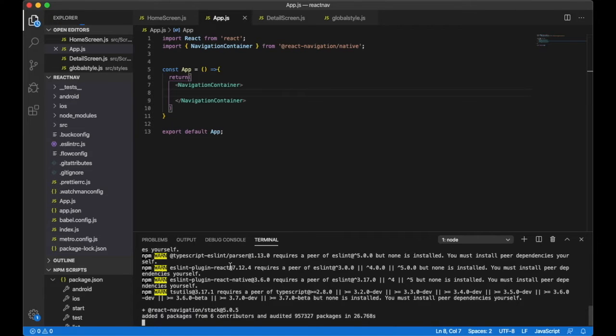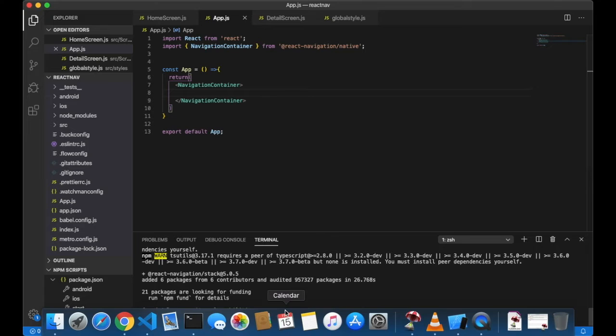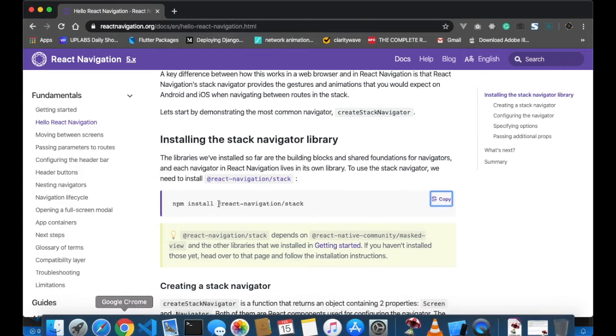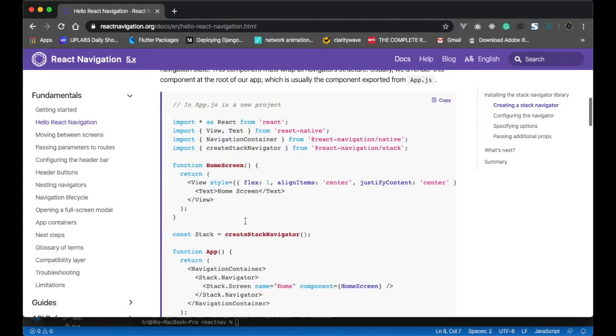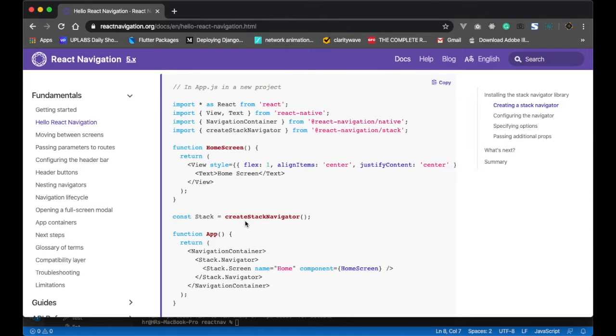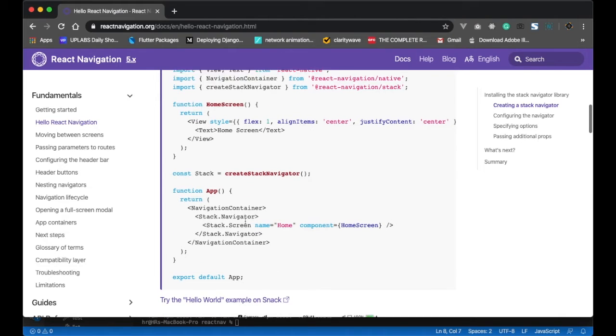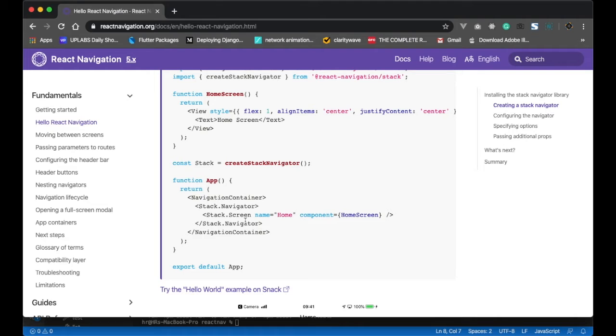This does not really take much time. That is done, and then let's go back to the documentation. What do we need to do? We need to import two things. Okay, we need to import createStackNavigator, and then we need to initialize it and then call it. It's very easy and very simple. So remember, Stack.Navigator and Stack.Screen, which is your components, and this is where we reference our components.